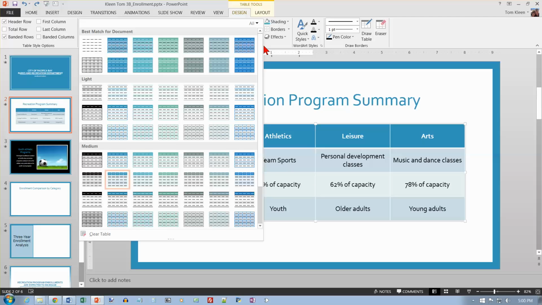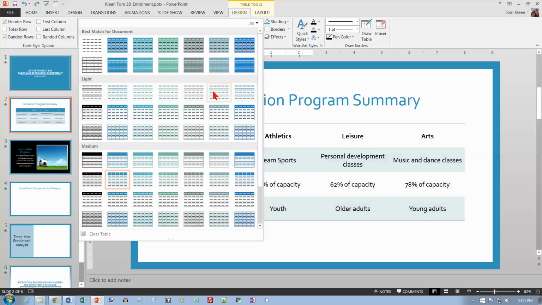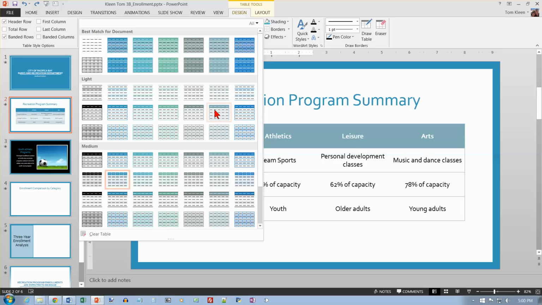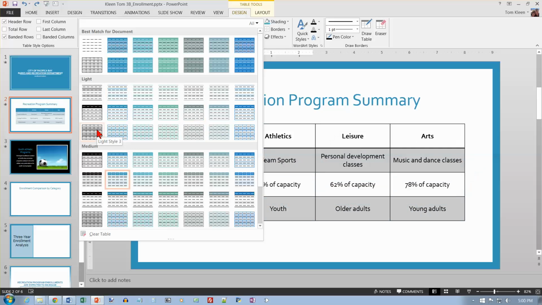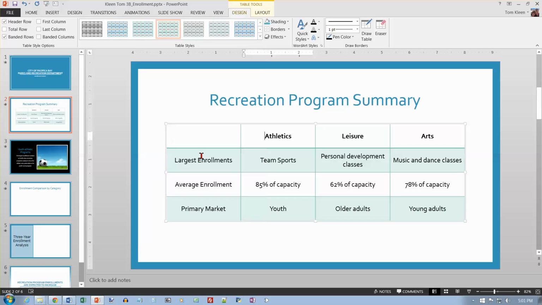And in the gallery, you see we'll get a live preview here if we pause the mouse. It might be a little slow, but we'll get it. So you get a live preview. And under Light, we want to go to the third row, the last row under Light, and click the fourth style, 1, 2, 3, 4, which is Light Style 3 Accent 3, and it is. So click on that. And that's what our table looks like, and it should match the top.